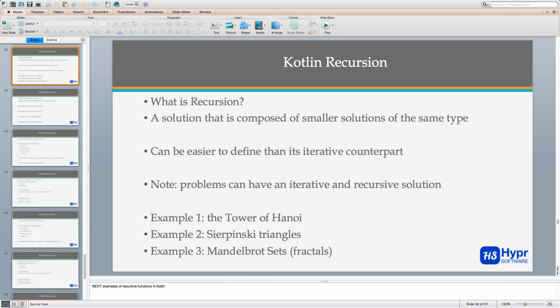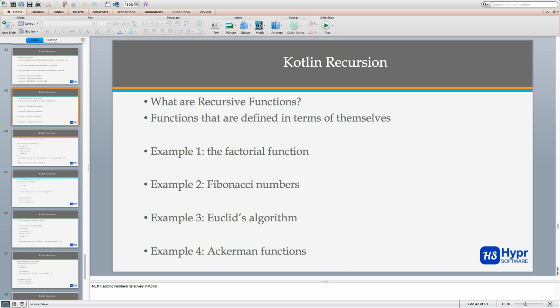For example, in case you haven't worked with it, the Tower of Hanoi problem, I would never try to write an iterative solution for that. It's just perfectly suited for recursion. Sierpinski triangles, Mandelbrot sets, you gain really nothing by trying to write it in an iterative fashion. So do whatever makes it easiest to write the code, debug the code, and maintain the code, like everything else. So I'll just give you some examples of the iterative solution and the recursive solution of certain problems in Kotlin.